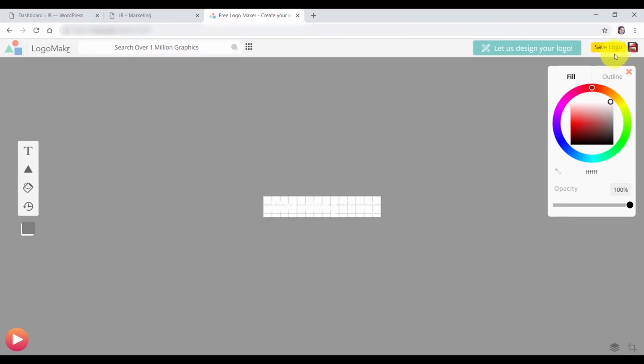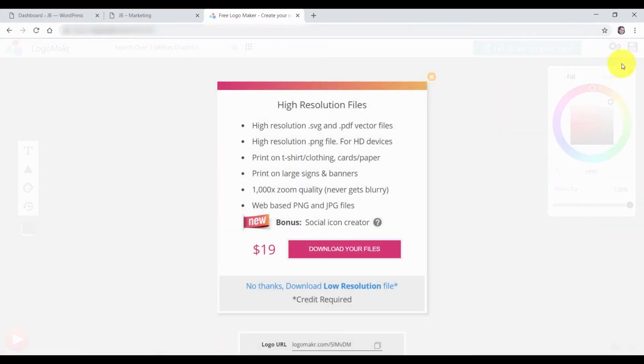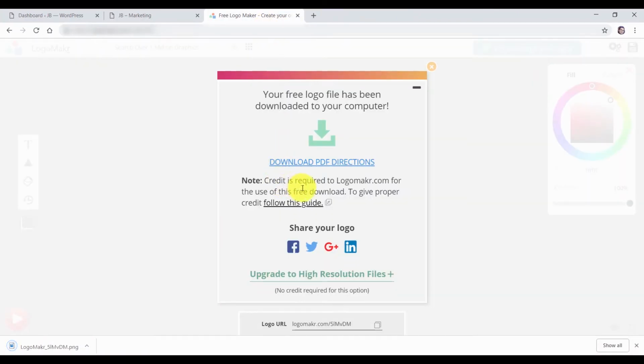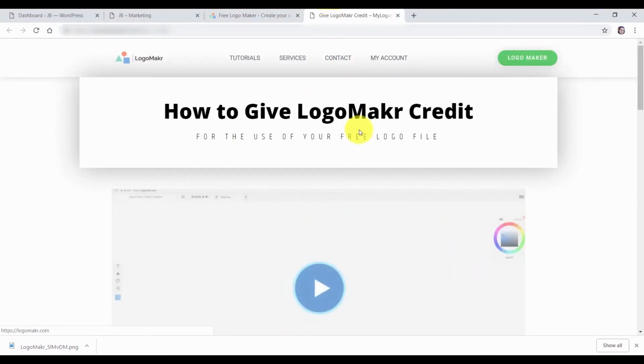Just move your mouse over here and click save logo. So apparently you need to pay for the high resolution files, but we don't need it. All you need to do is to download the low resolution file, but you need to credit them. How to credit them? Just simply click on it. Basically to tell the visitors that you're using this software to create your free logo.